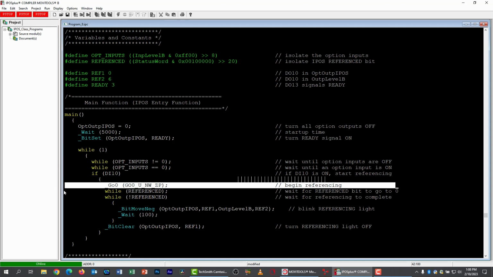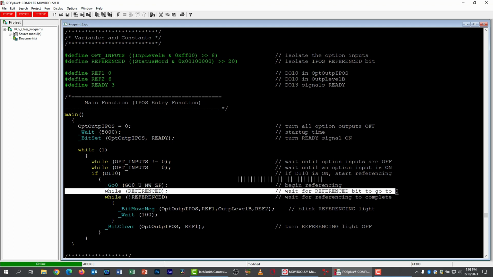Now the new code. Remember what I said, once you launch referencing using the no-wait version of go0, the very first thing you have to do is wait for the reference bit, the IPOS reference bit in status word, to change to 0. It may be 1 very briefly, and then it will change to 0 to confirm that referencing is started. What I'm going to do, therefore, is use a while loop, and I'm just going to say while referenced. In other words, while that bit is 1, sit there and spin your wheels. As soon as that bit turns to 0, which will happen pretty quickly, it will exit the while loop and move on to the next one where it starts watching for referencing to complete.